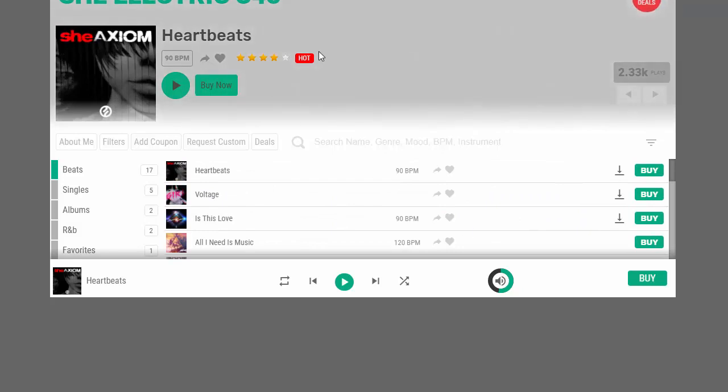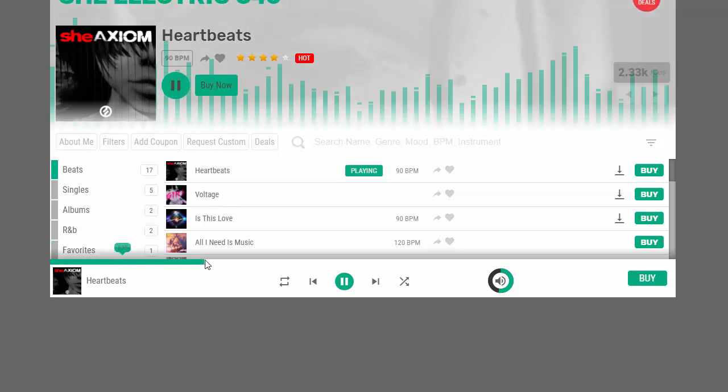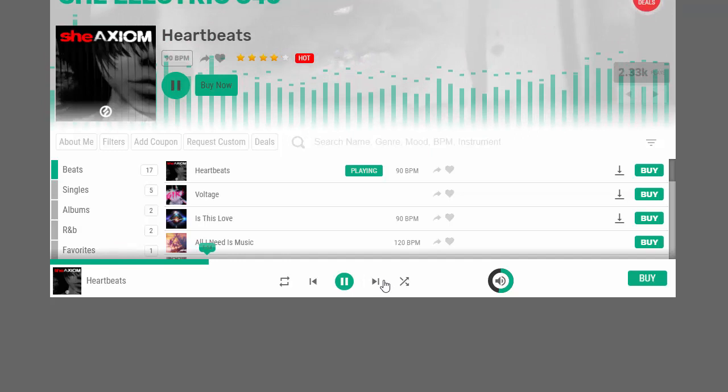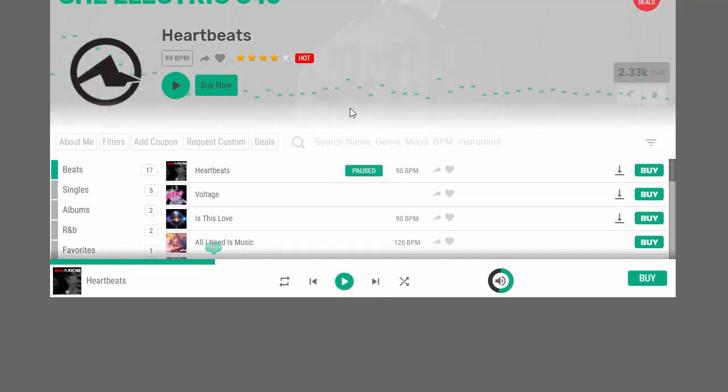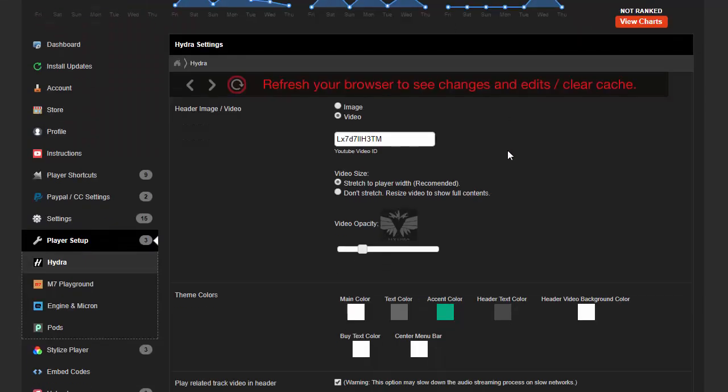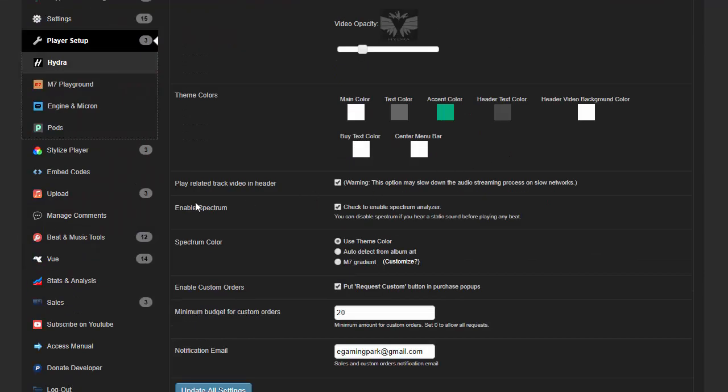Let me see what the spectrum looks like. Okay, so as you can see, the spectrum actually matches the accent color. So here, the spectrum color, use theme colors. So basically what the theme color is, is that it uses your accent color.